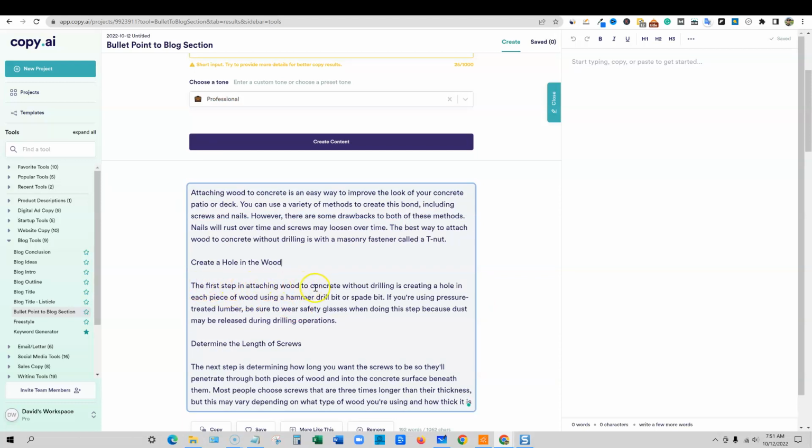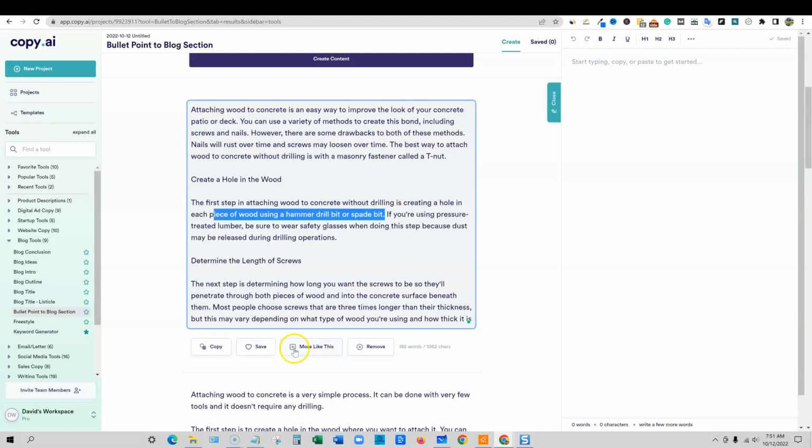Create a hole in the wood. First step in attaching wood to concrete without drilling is creating a hole in each piece of wood using a hammer, drill bit, a hole in. So you can do that into the wood. That's fine. Okay. If you're using pressure-treated lumber, be sure to wear safety glasses, blah, blah, blah. Okay. Determine the length of the screws.